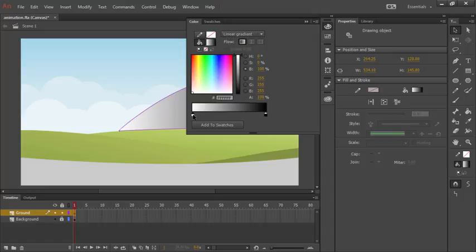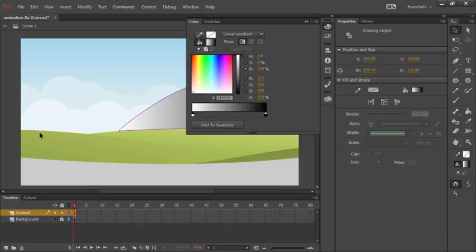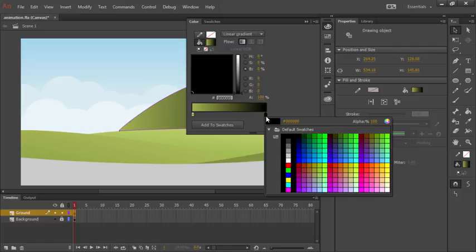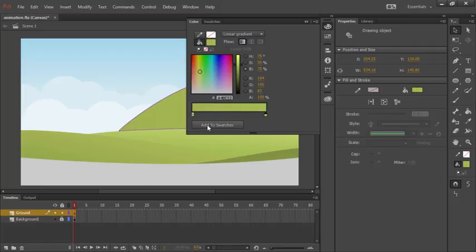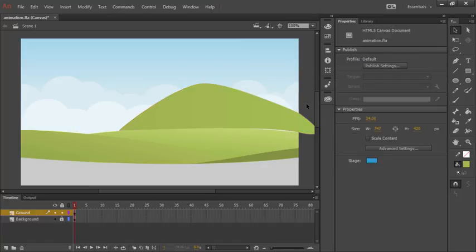Clicking on any of these gradient stops right here is going to allow me to sample from anywhere on the stage. So let's choose this green color here for one side of our linear gradient. And I'll double click on the black one and choose a much lighter color. If I want to, I can actually add this to my project swatches by clicking this button right here. Let's collapse this panel and have a look. That looks pretty good. However, I am going to make some additional changes.